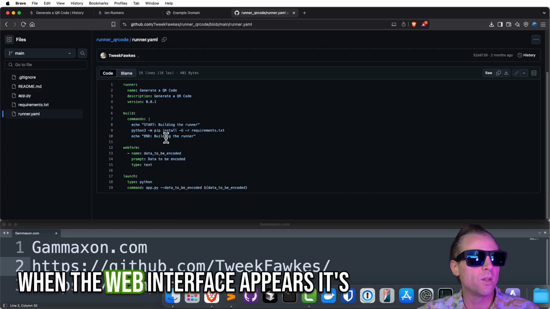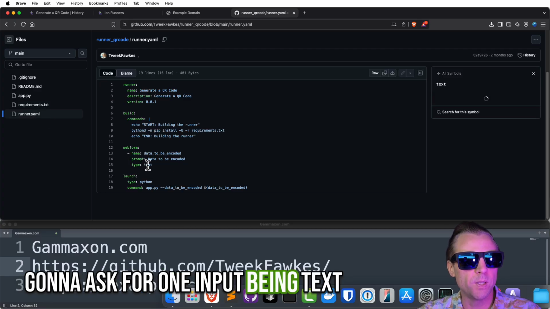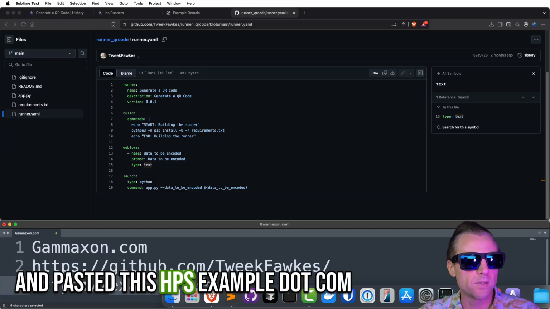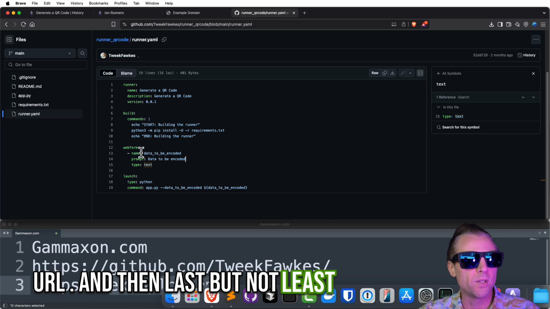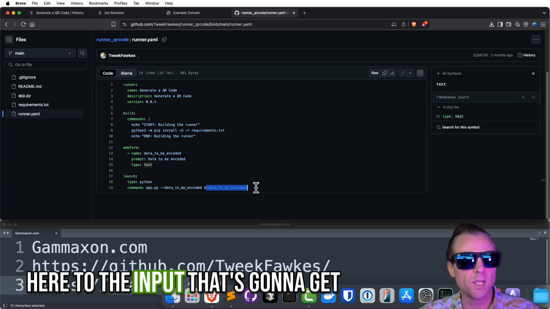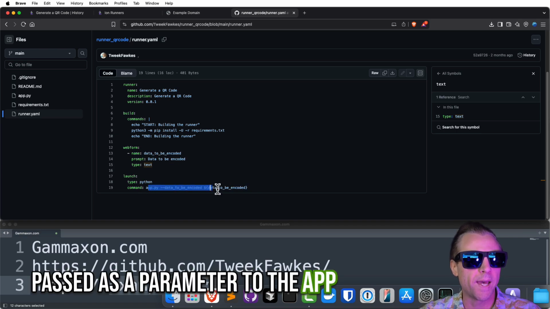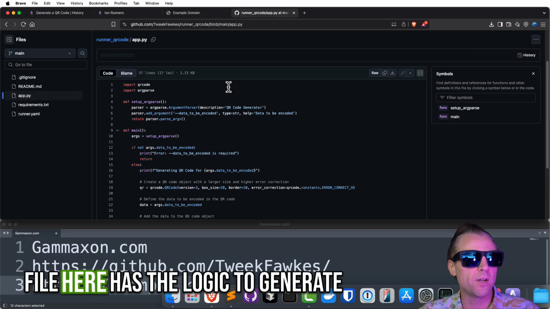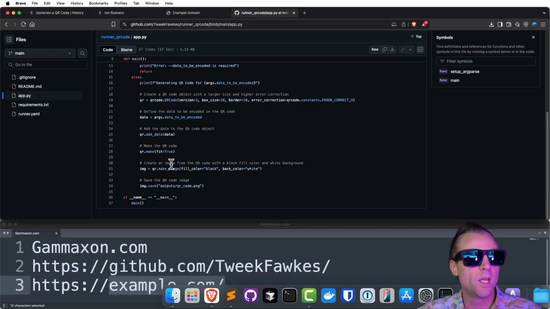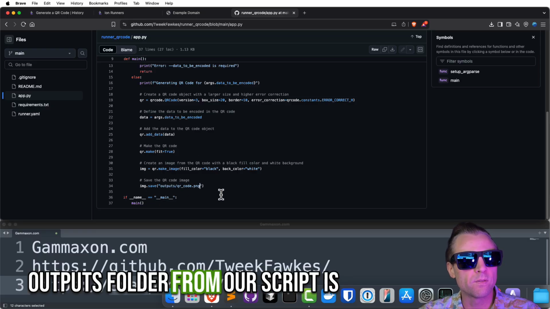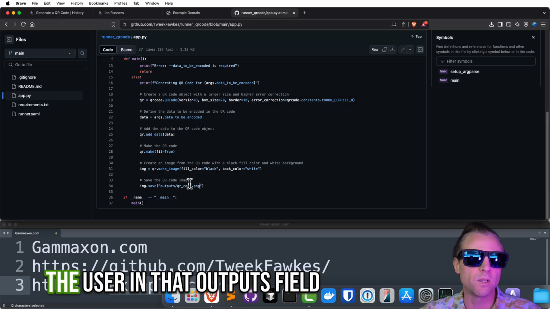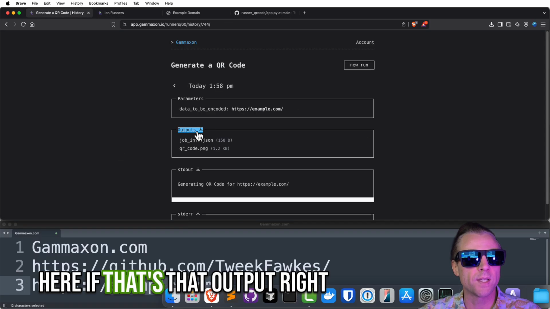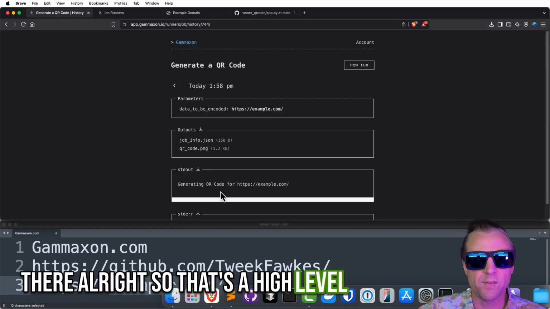And then when the web interface appears, it's going to ask for one input, being text of type text, and that's the data being encoded. That's where we copied and pasted this https example.com URL. And then last but not least, we're going to stitch this name up here to the input that's going to get passed as a parameter to the app.py file when the user clicks that runner button. The app.py file here has the logic to generate the QR code, and anything that gets put in the outputs folder from our script is going to get zipped up and displayed to the user in that outputs field as part of the output, right here. That's that outputs right there. All right, so that's at a high level how this works under the hood.